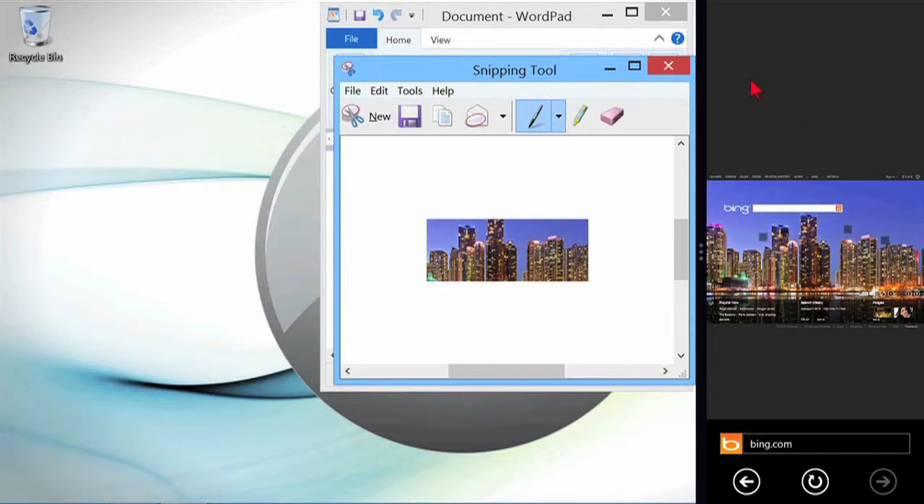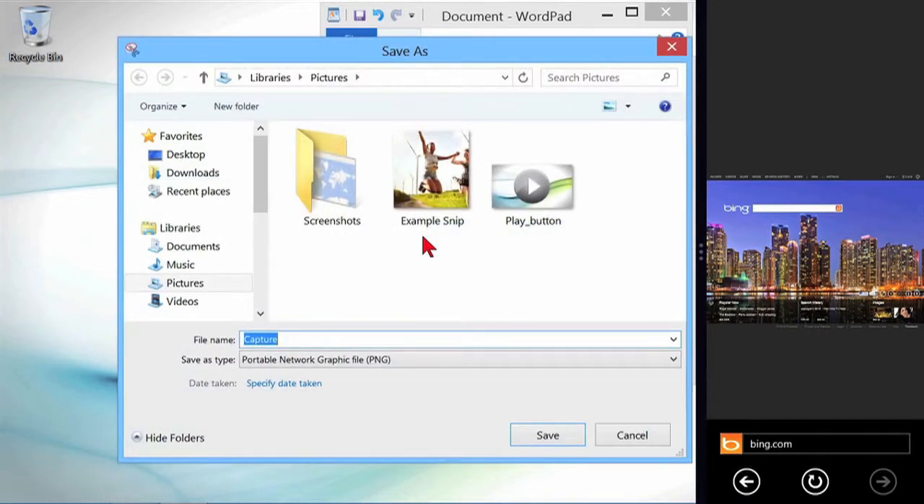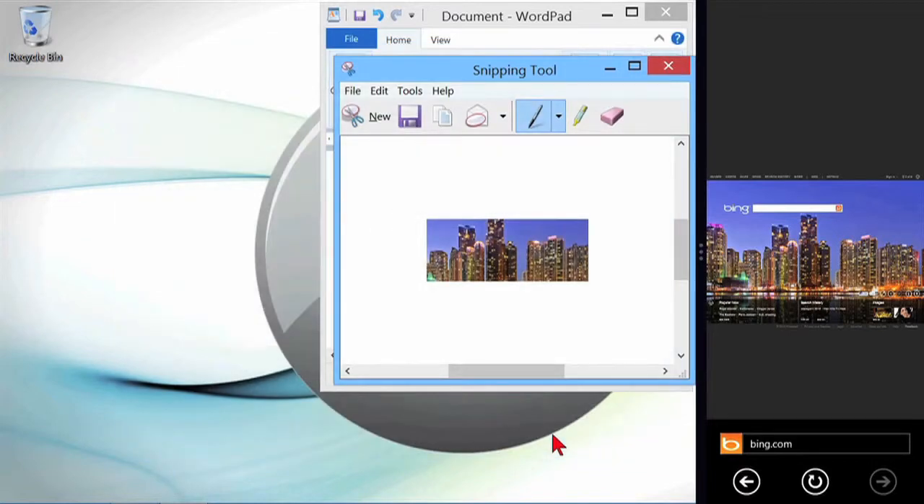I didn't talk about all these snipping tools up here, but there are a lot of fun things you can do also. There's some playing that you can do with highlighting and changing and writing on it with the pen and all kinds of things. I'm just going to save it, and I'll call this one City. Again, I'm saving it in my pictures library. I'm happy with that.